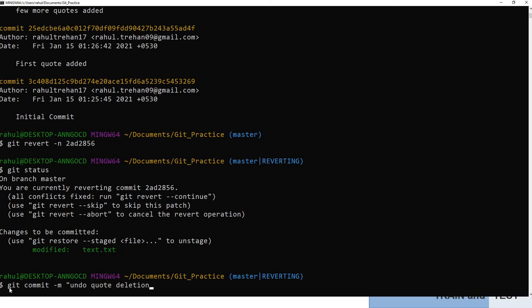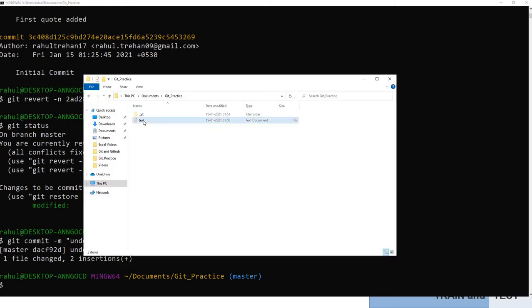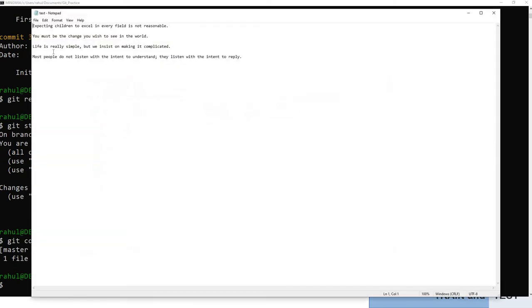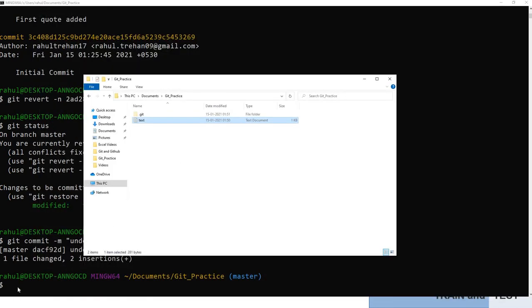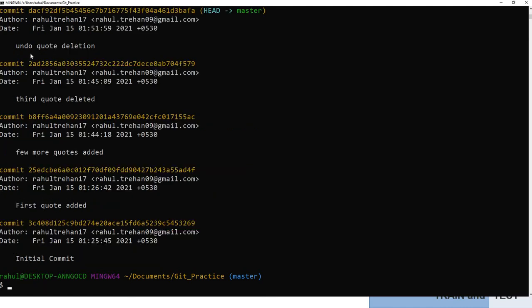code deletion, and done. Now if we go back to our text file and open this, we'll see that we got our third quote back into our file. So this is how git revert functions. And now if we check the log, we will see that we get a 5th commit with the undo code deletion. So in git revert, although we reverted this particular commit, Git is still maintaining the record of the revert which we have done.